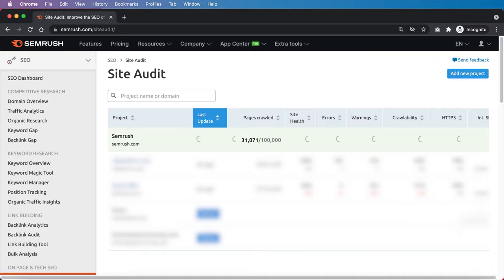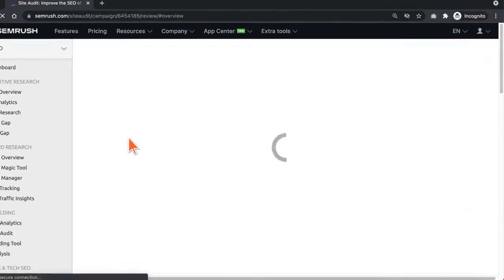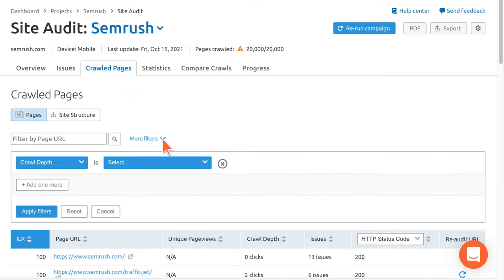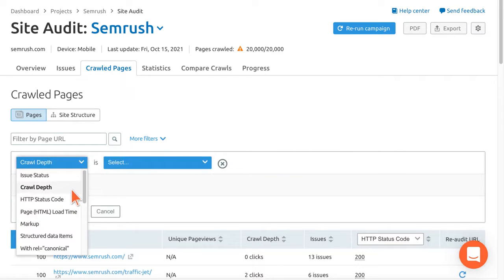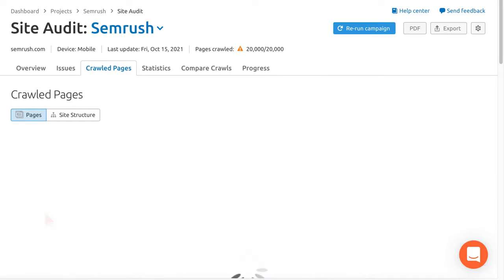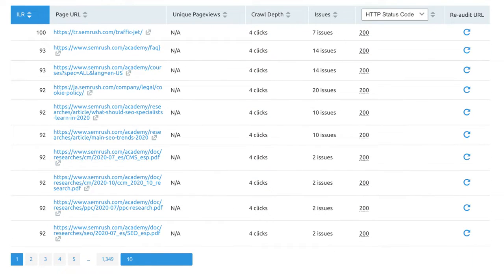So the best thing to do is run an audit with Semrush, and then once the audit is done, go to the crawled pages tab in the actual audit, click on more filters, select crawl depth from the dropdown, and then select 4+ clicks from the second dropdown. Now you'll know what pages you need to push further up into the architecture.